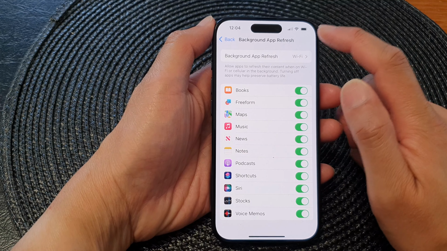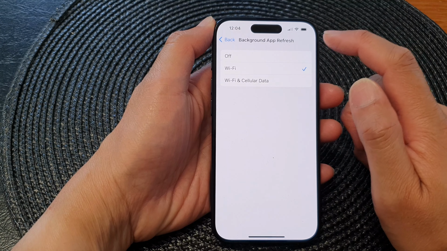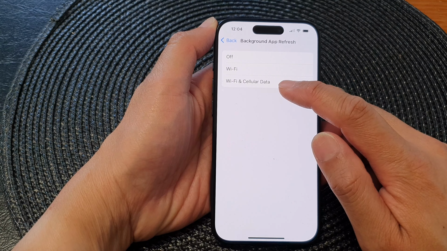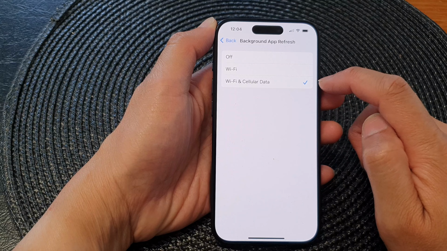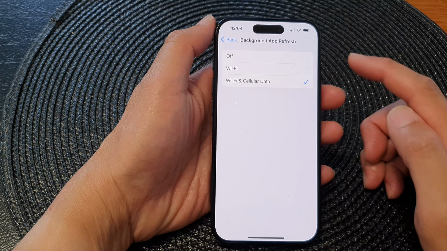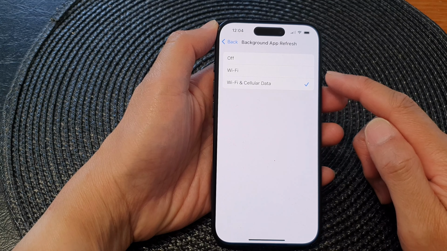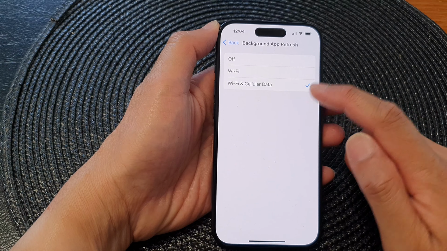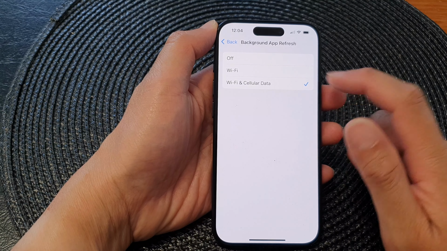Now at the top here, tap on Background App Refresh, and then you can choose either Wi-Fi only, or you could choose Wi-Fi and cellular data. If you choose this option here, your iPhone will attempt to refresh the app's data using Wi-Fi. If Wi-Fi is not available, then it will attempt to use cellular data.